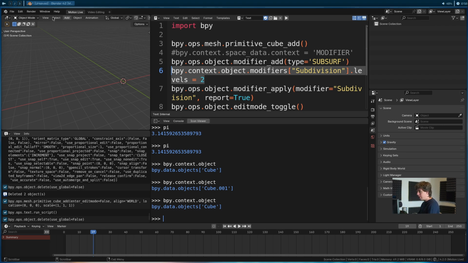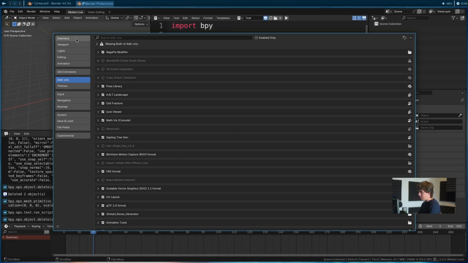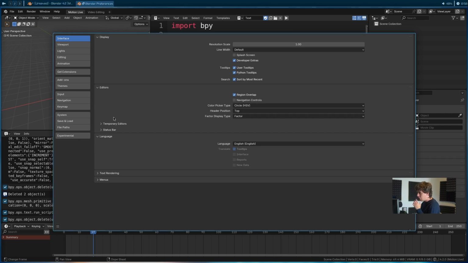So you need to go in Edit, and Preferences, okay? And in your Preferences panel, you go in your Interface here. And when you are in your Interface, you will check these options: Developer Extras, Python Tooltips.